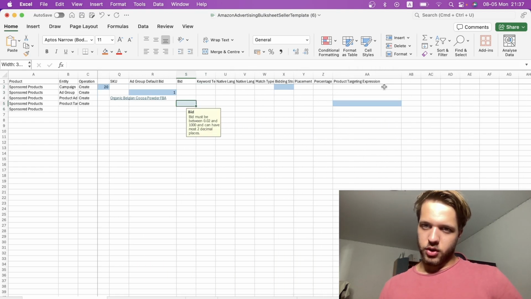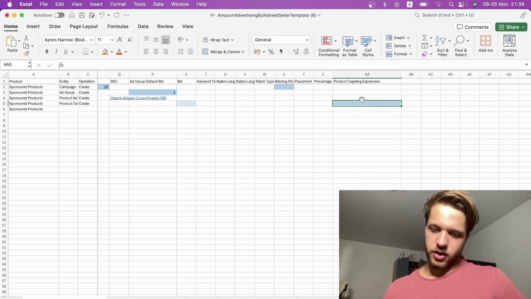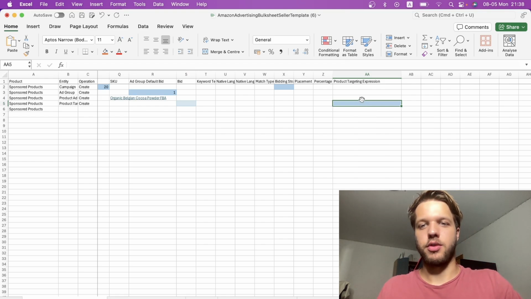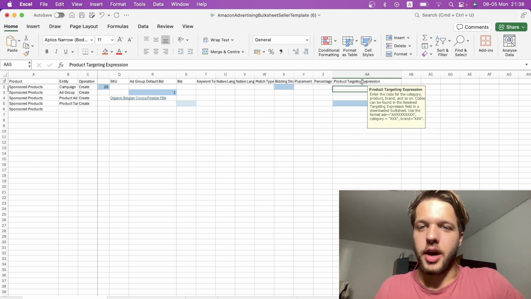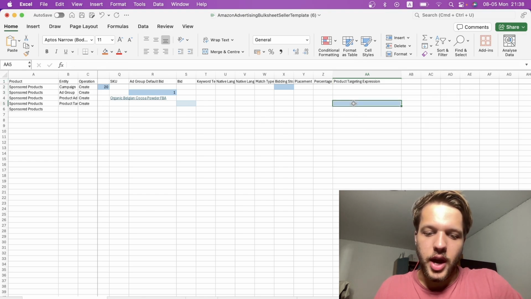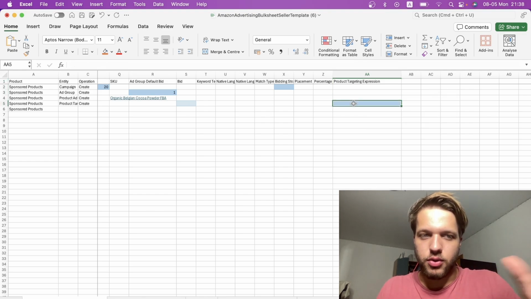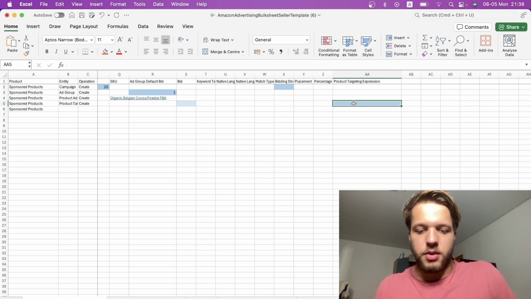And this is where you are going to actually add or insert the actual ASIN of your competitor into this cell. So under the product targeting expression column, you want to put the ASIN that you want to target in this campaign that you are creating, in a very specific format. So I'm going to show you right now.